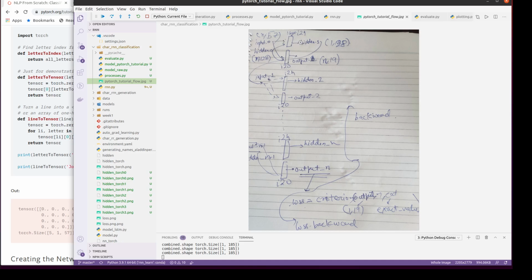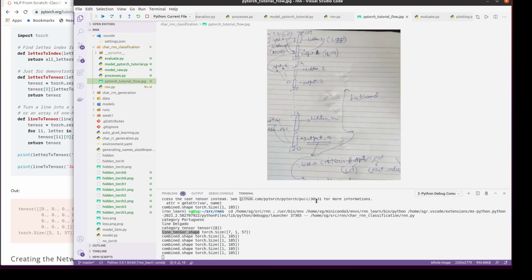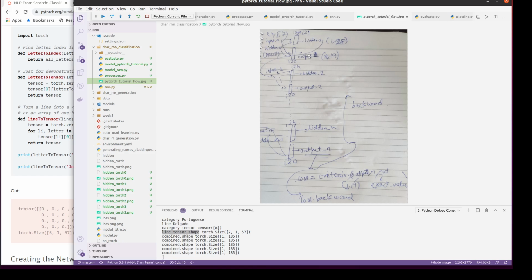From this we are getting a hidden layer. The hidden output we call the hidden, and the output we call the output. Then we pass this hidden output as the hidden input. Initially we first pass D with the hidden 0, then E with the hidden as the output of the previous step, and that's how it will go until the end.